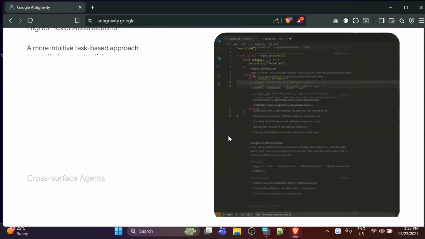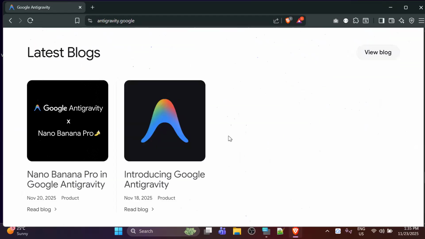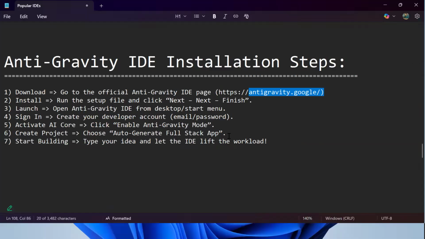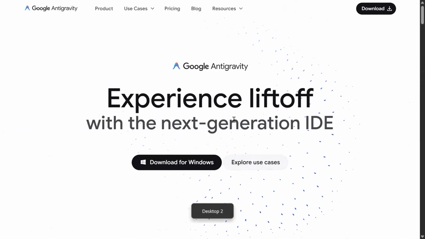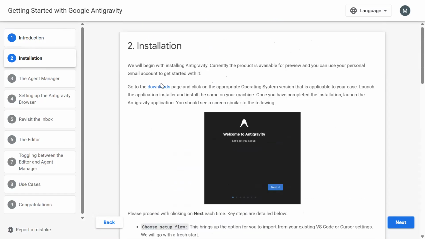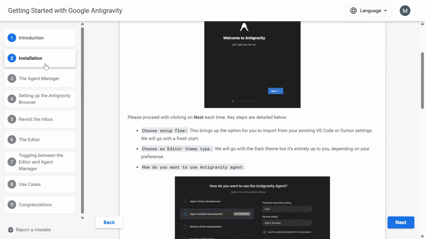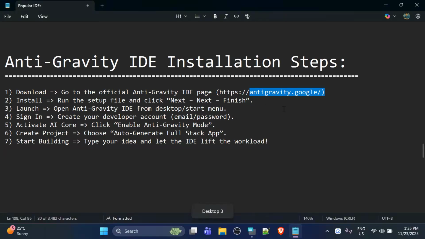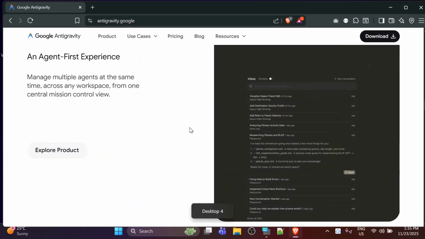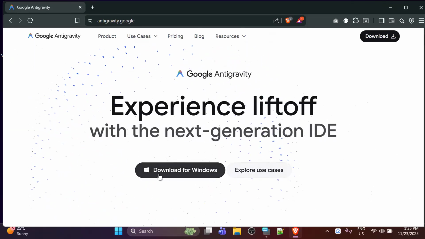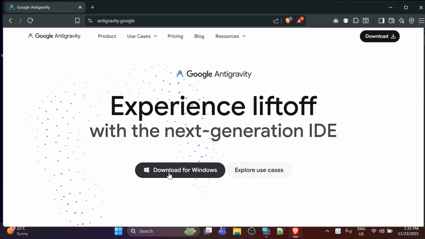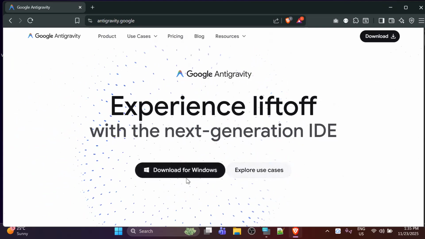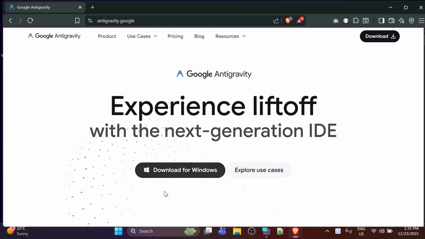You can explore this entire interface. Apart from this, they have also launched an installation guide, which you can follow as well. Here you can see the introduction, installation and steps. There are many things, but I will tell you the installation, don't worry. First of all, we need to download it. If you have the Windows operating system, it will display download for Windows; otherwise it will display download for macOS, based on your operating system. So let me click here.